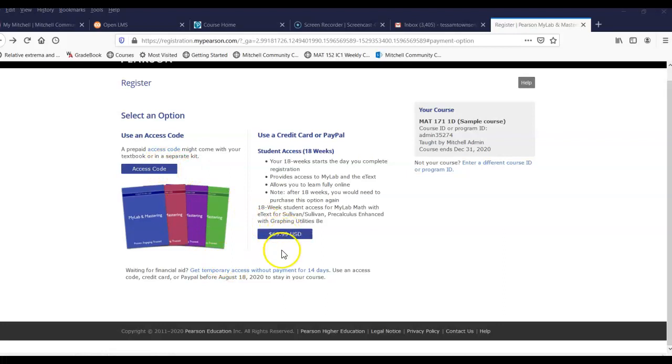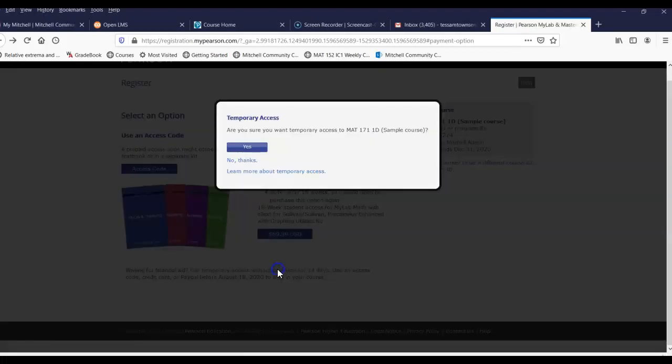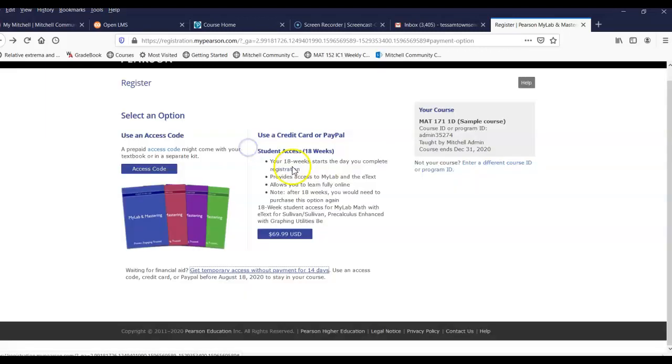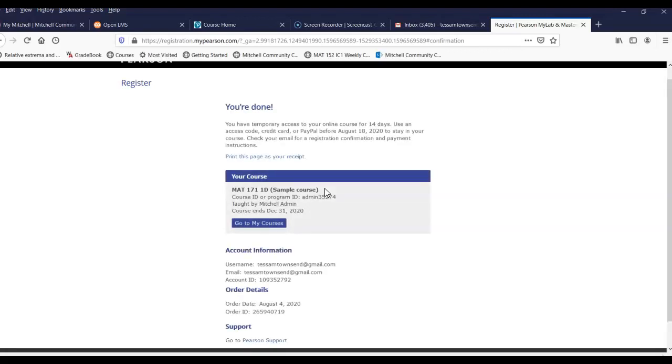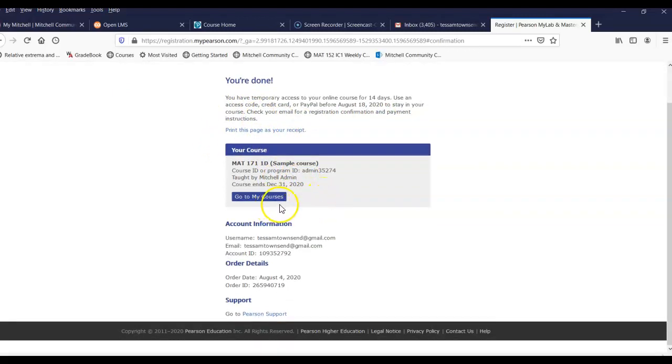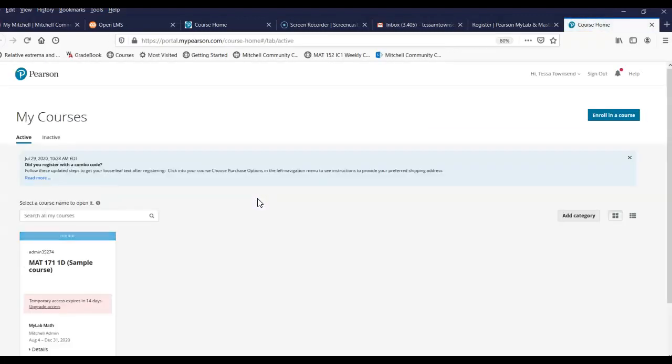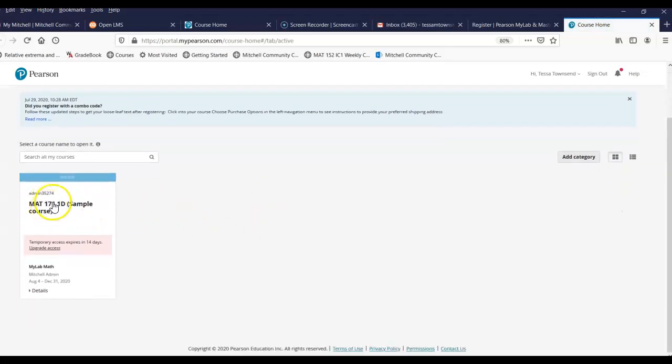So you've got your three options right here. I'm going to click the temporary access. Yes, I want to use the temporary access. So it tells me I have temporary access for 14 days. It tells me when it's going to run out. In this case, it's going to be August 18th. And then it's going to ask me for the access code. Or I can purchase through the website. So I'm going to click on Go to My Courses, and I want to show you a few things about your course. So here's the course that we're registered in.